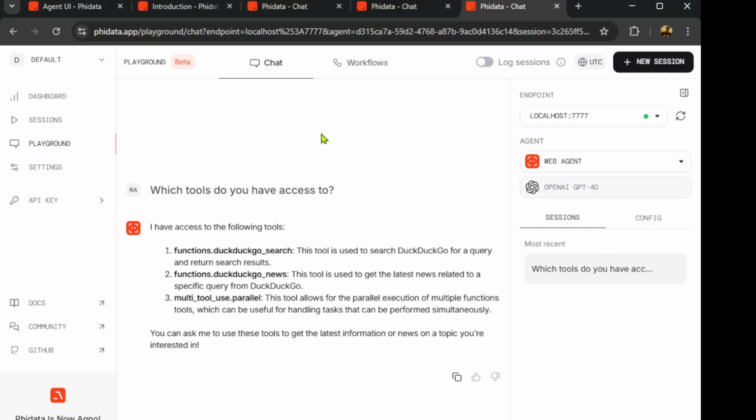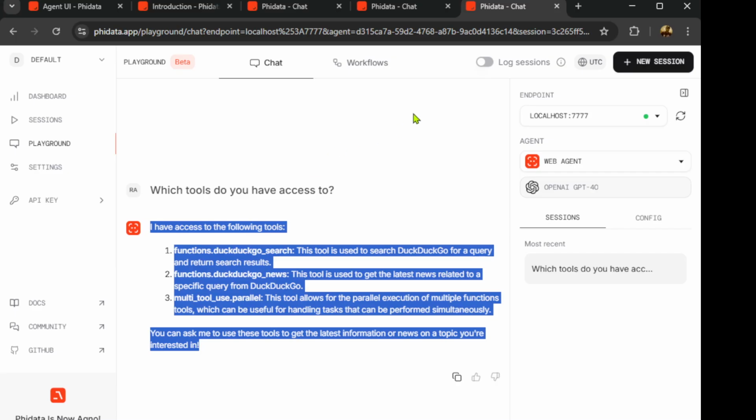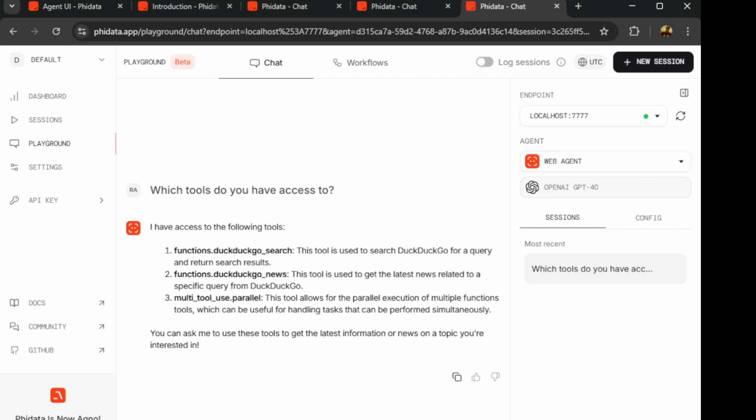So this is how we should be able to interact with our PhiData local agents running locally or in any other place, and we should be able to test it out in the playground. How cool is it, isn't it? So with this, we have completed PhiData UI and integration with a local instance of agents and playground test. And we will see another example in further sessions.